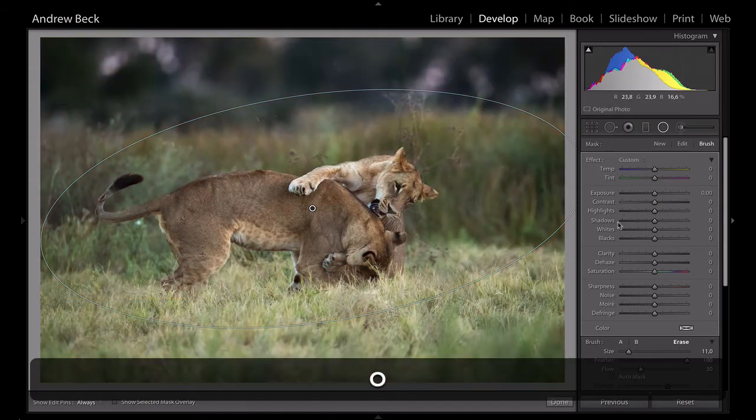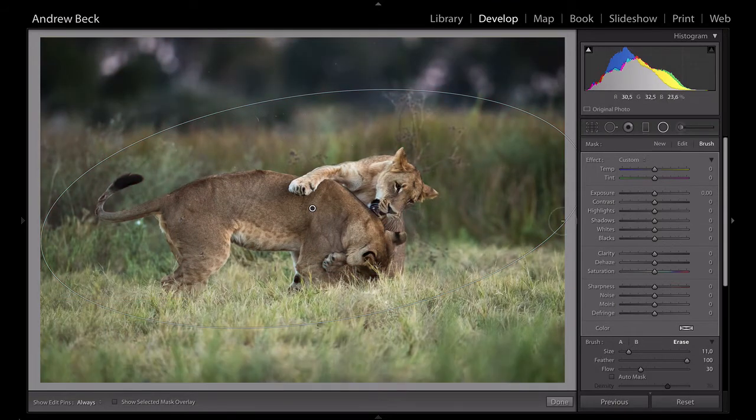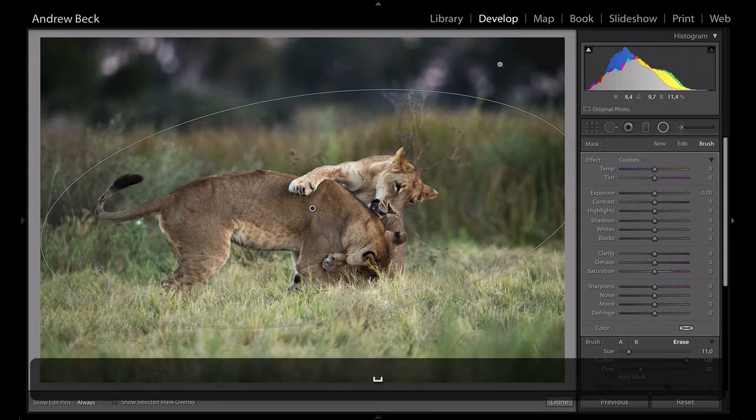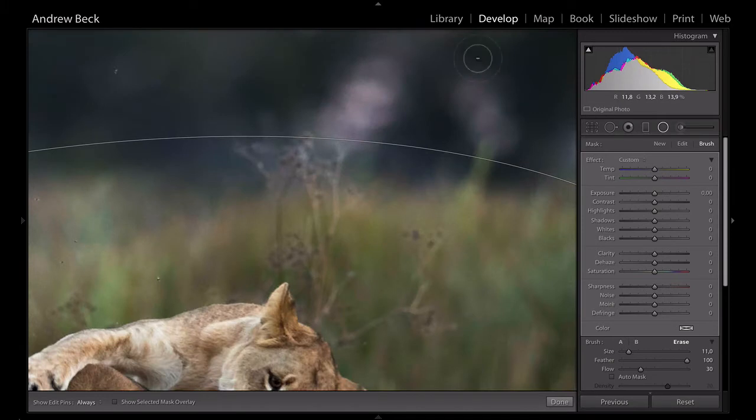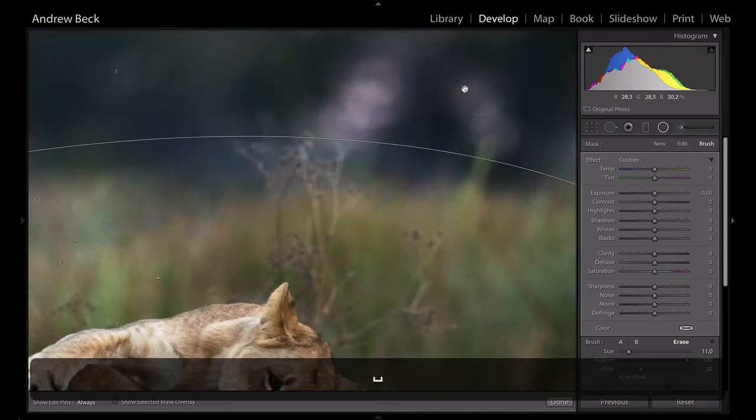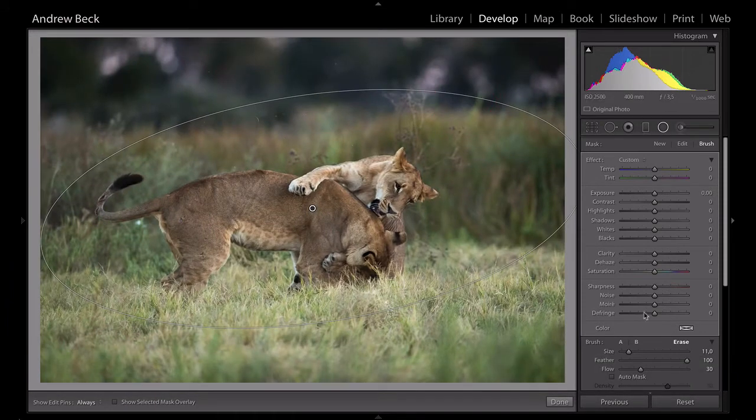Now I'm going to switch the overlay off. What do we want to apply here? Now this image was taken at an ISO of 2500, so there is a little bit of grain here. If I hold the spacebar down and I zoom in, you'll see that there's a little bit of noise around this section over here. That's in the background and the same in the foreground over here.